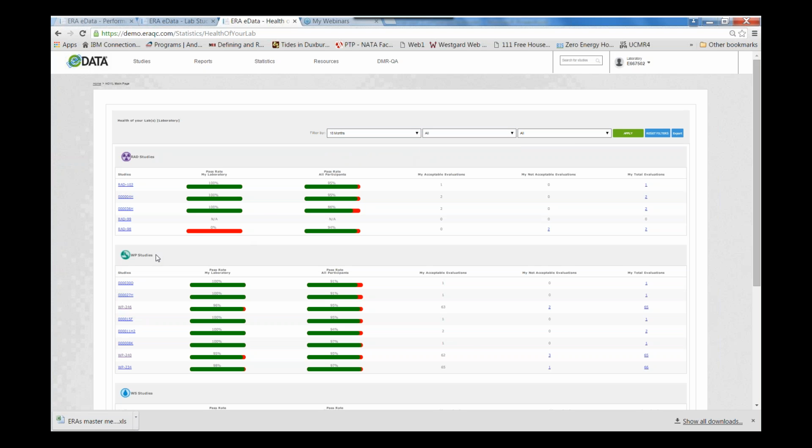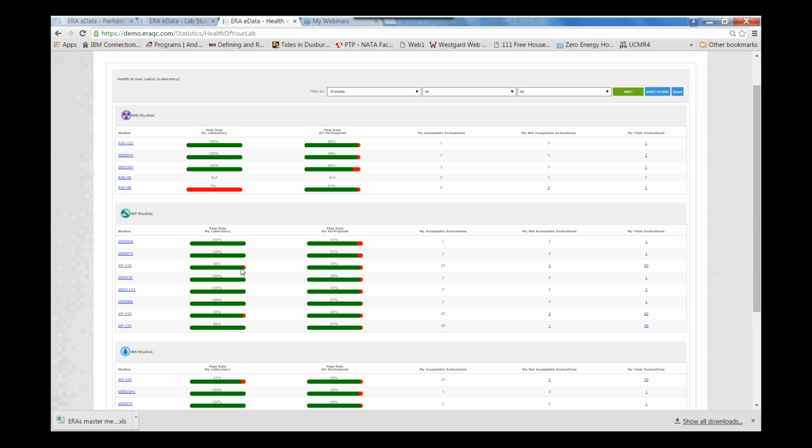Looking at WP, which is what we looked at in those first two scenarios, this report allows me to compare my pass rate for the analytes that I participated in versus the pass rate for all the laboratories that are participating. So in my last study here, WP 246 that we looked at in the first two scenarios, my pass rate for that was 96%, whereas all the participants that participated in that study were 95%, so I'm doing pretty good.